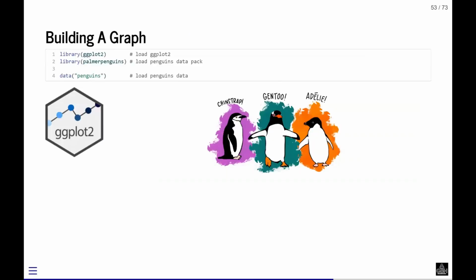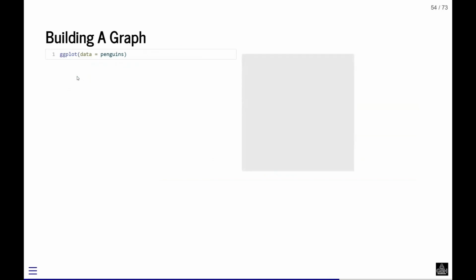We need data. So we ask for the Palmer penguins data. Some scientists went to Antarctica and collected data on three species from different islands, and they measured their beaks, their flipper length, and then weight, and so on. So we attach the data with data penguins. So this command is ggplot, and we provided data is penguins because we just saw we attached penguins.